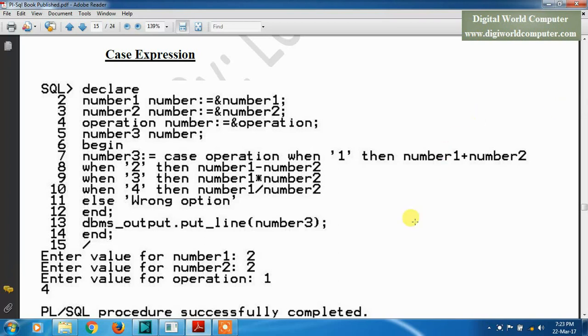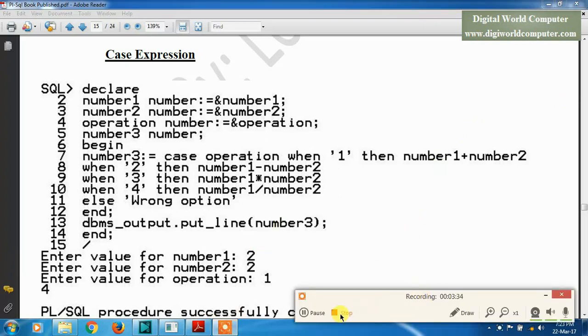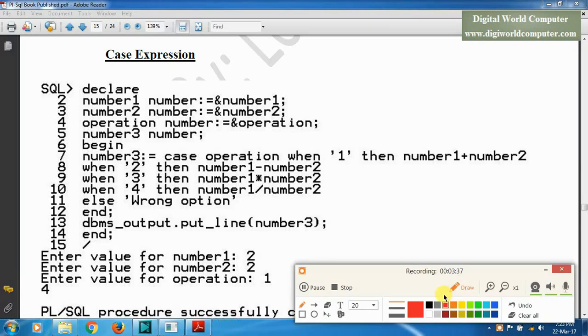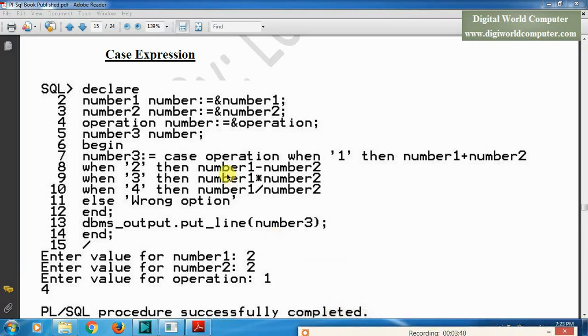In this, we declare a declare section here, and we take three variables, number1, number2 and number3, and all three are number types. In the first two numbers we take substitution variables. We take another variable that is an operation, also a number data type, and we also take an operation substitution variable. Then we begin the execution section here.